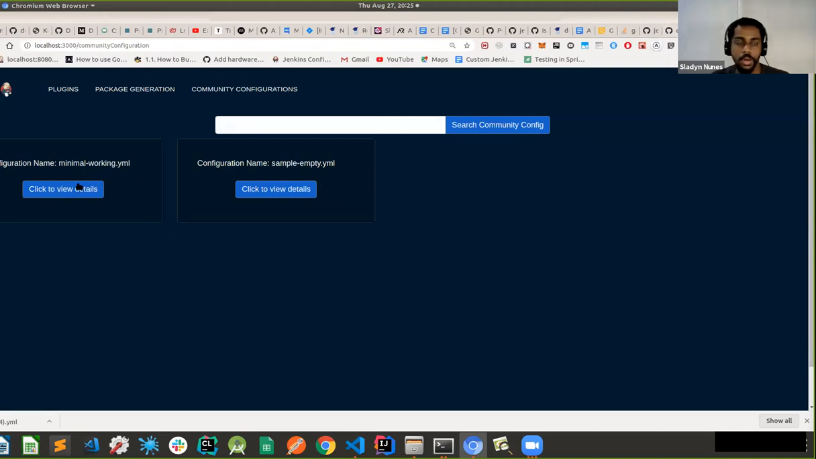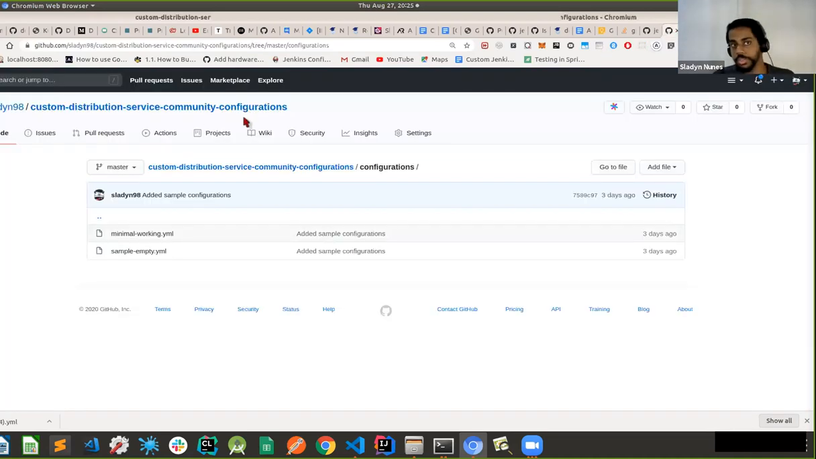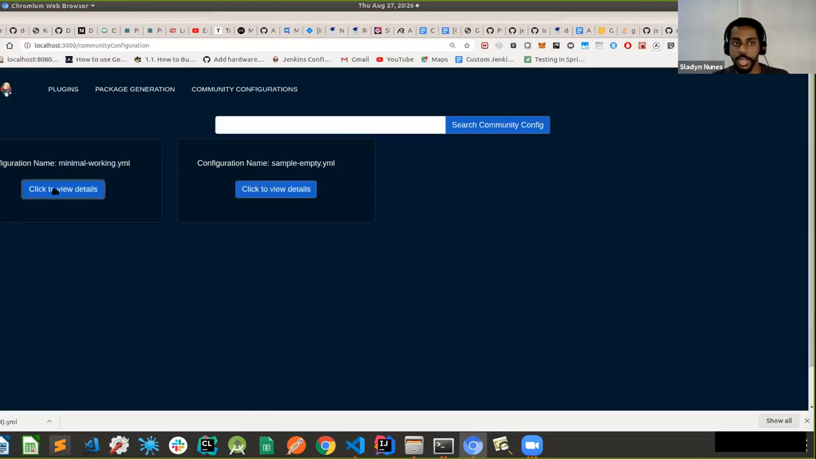Okay, so after you have them all displayed in this page, you can definitely choose to change the version, the URL that you would like to point this community configuration to. So if you're not happy with custom distribution service community configuration, that's not a problem. You can enter your own URL for where your repository has been hosted for community configurations.